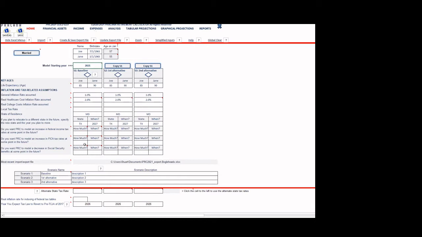Again, there are 3. And you can name them down here at the bottom. So this is a short name, and whatever these short names are, it appears here. And you'll see that repeated on most of the other pages. You can put a longer description of each scenario here just for your own reference.